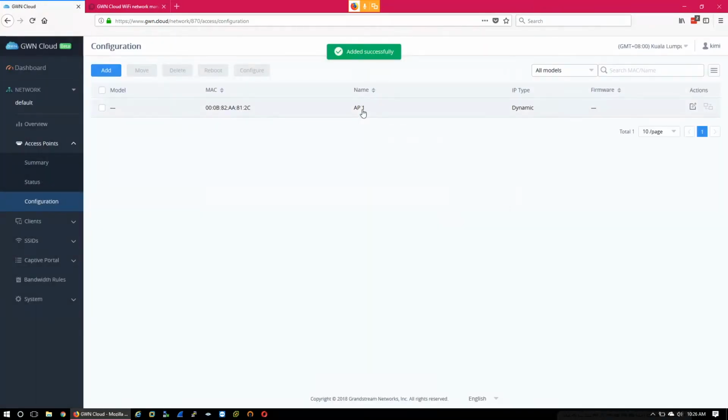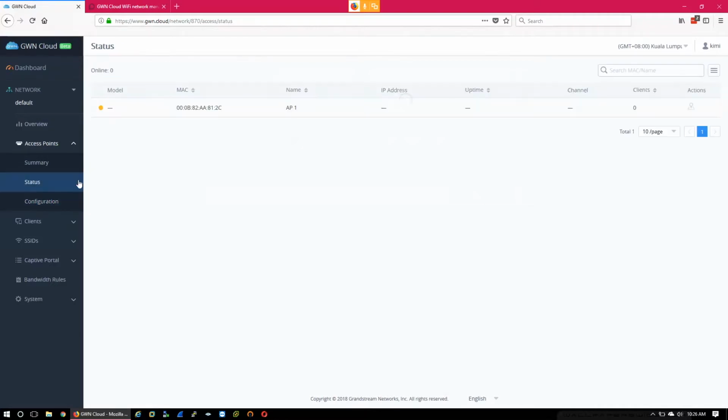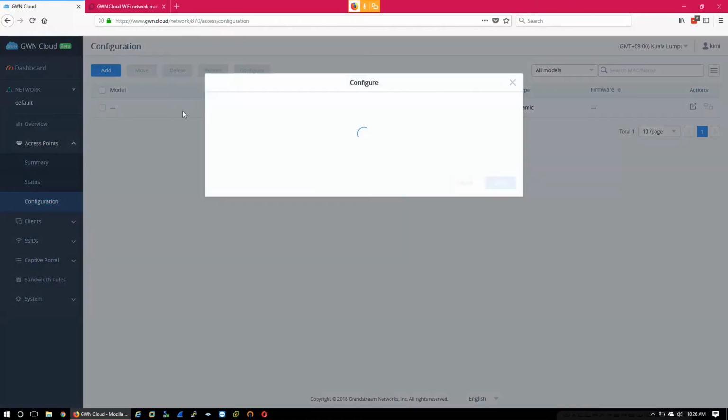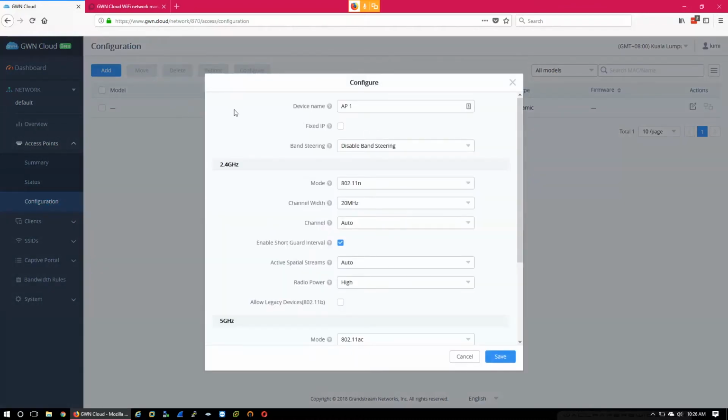And then the AP will be paired to the GWN Cloud. It will take some time before it is paired. Just make sure that the AP is under firmware 1.0.6.23 and it is under provisioning mode, which means you can see the GWN itself is blinking in purple. So right now it's pairing. We're just going to have to wait a few minutes, but you can go ahead and configure the APs after you have paired.